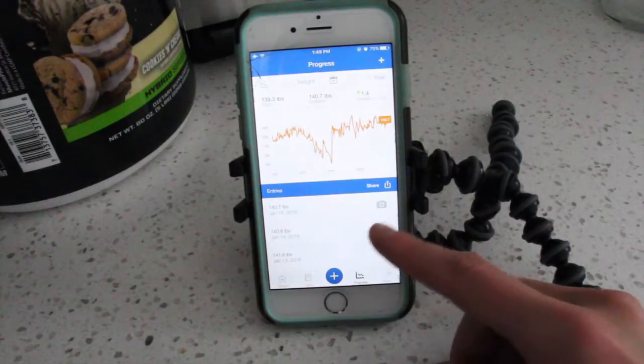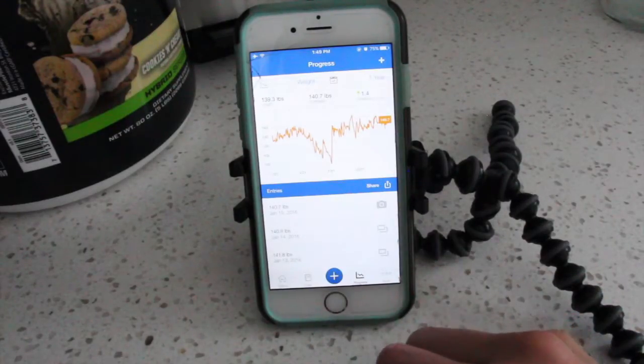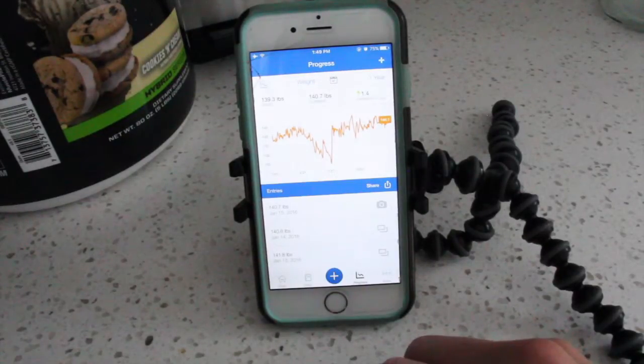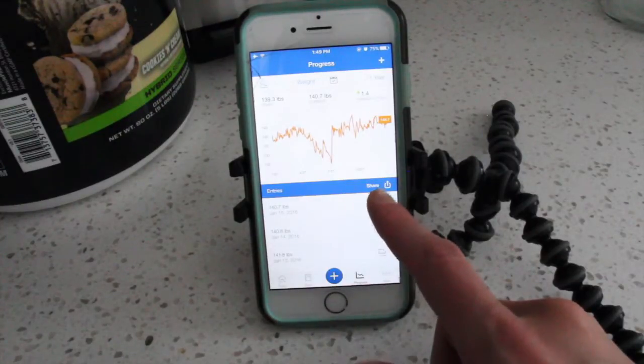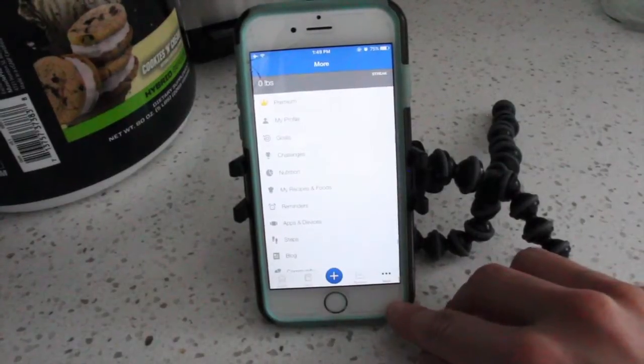And they have a new function on here where you can take a selfie with your weight for the day. So you can have progress pictures to go along with each weight, which is kind of cool. I haven't used that yet, but it's there. And apparently you can share it here. And then the More tab has lots of things.